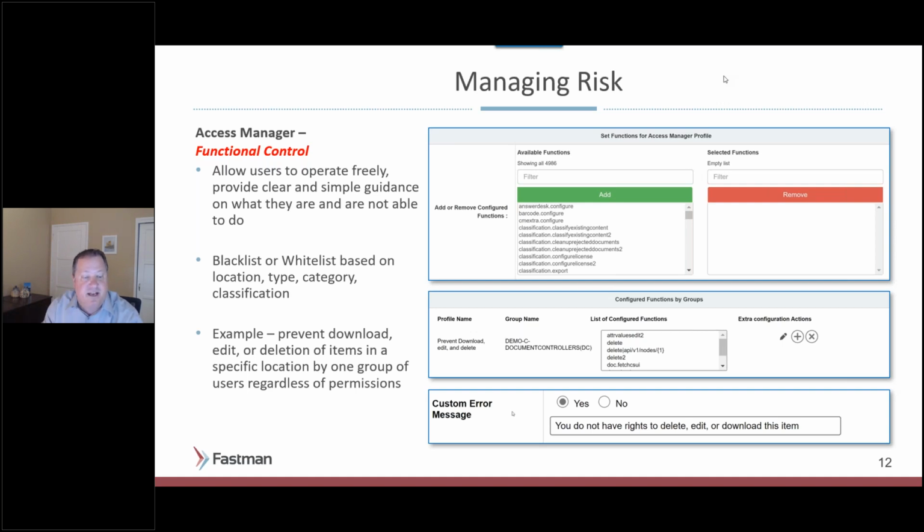It's really in this step of the process, in this location, regardless of your permissions, I don't want these functions to be enabled. That's what the rule lets you do, and this is where Access Manager becomes invaluable for you. When you really think about it, the scenarios are practically unlimited, I guess.